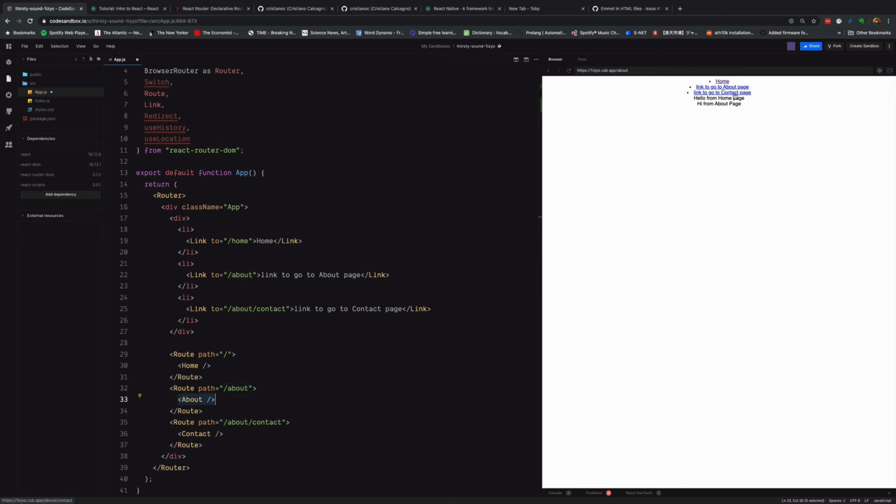Now it'll make more sense if we go on contacts, which will be slash about slash contacts. Slash about slash contacts will render the contact page as well as the slash about page, because it's a subroute of it. So if I go to slash contacts, now it is rendering all three, because slash about slash contacts is a subroute of slash and also a subroute of slash about.